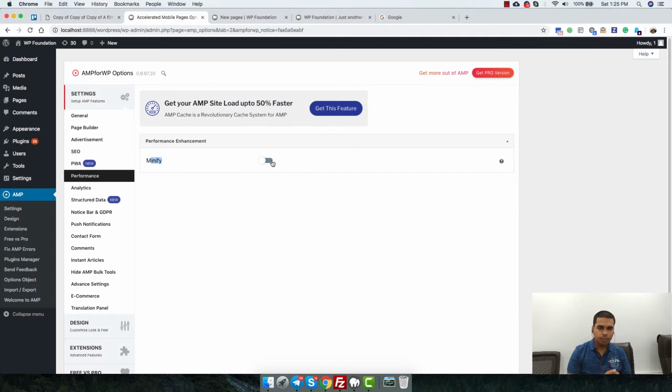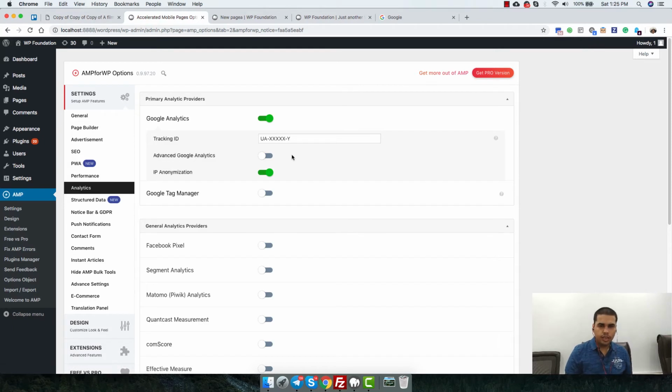This will compress all the code into a smaller version, so you must keep this on. Now go to the analytics. In the analytics, by default we have Google Analytics turned on. You must provide the UA tracking ID. If you don't know, just Google it. If you are a user of Google Analytics, you probably know what tracking ID is.